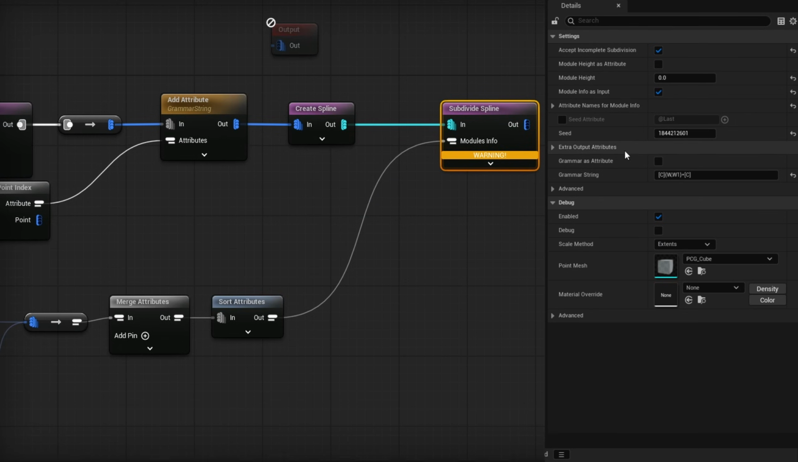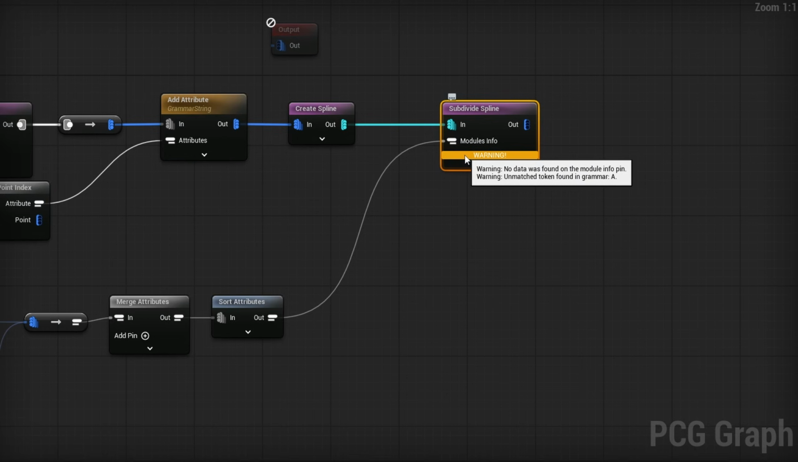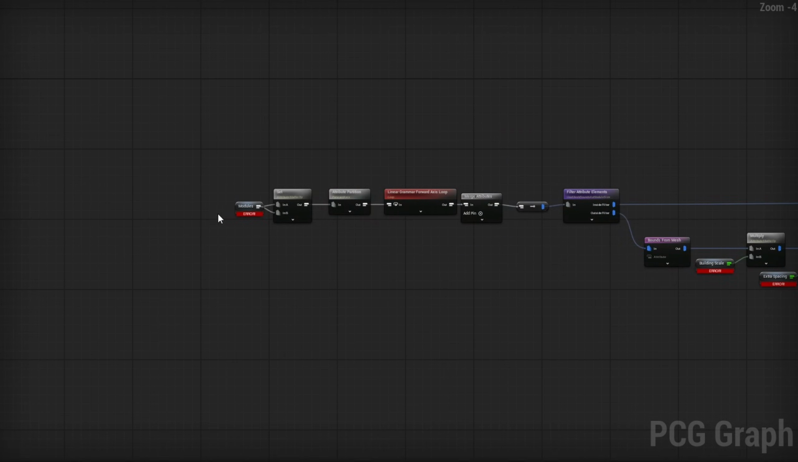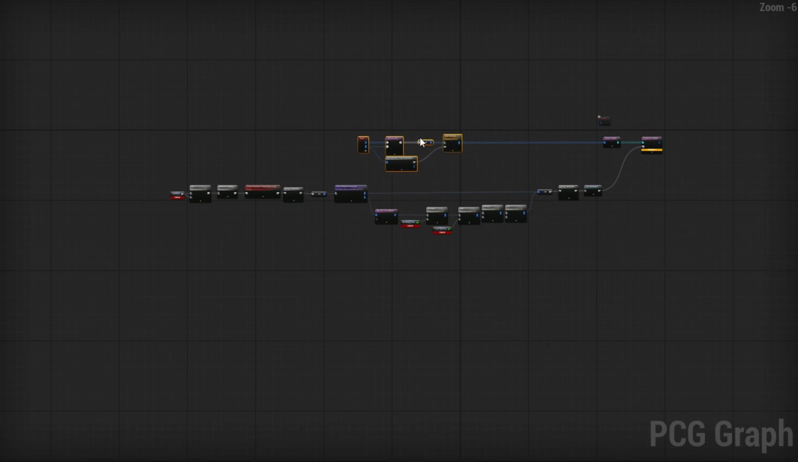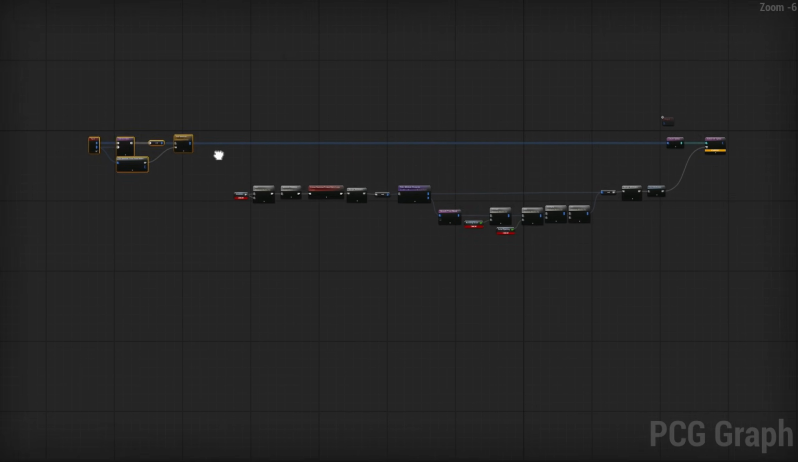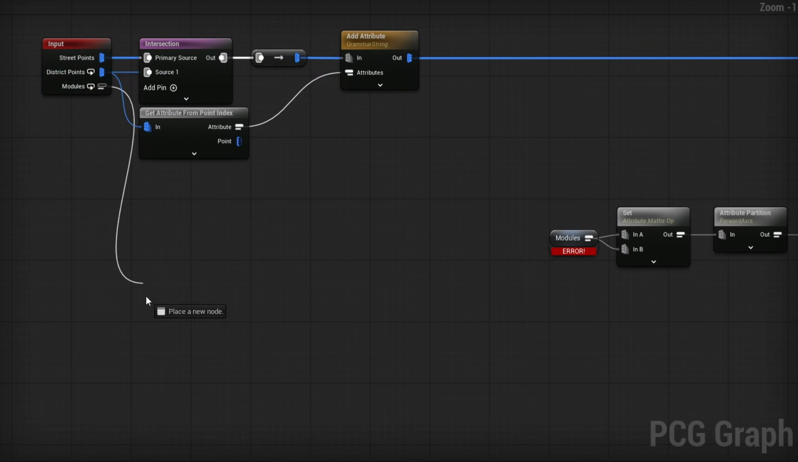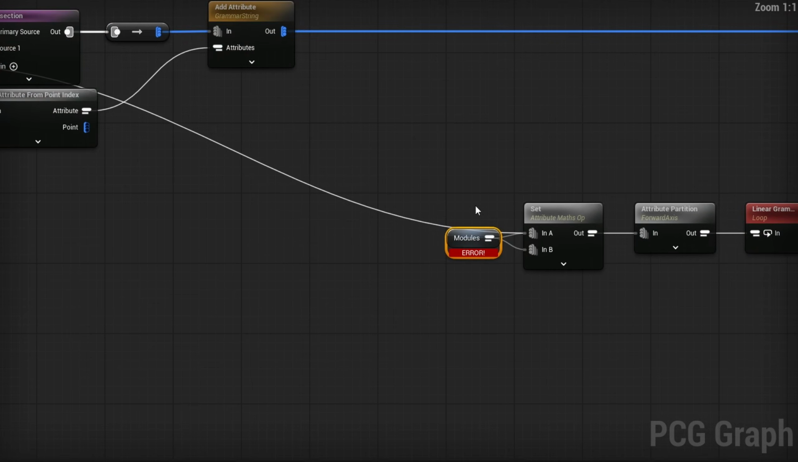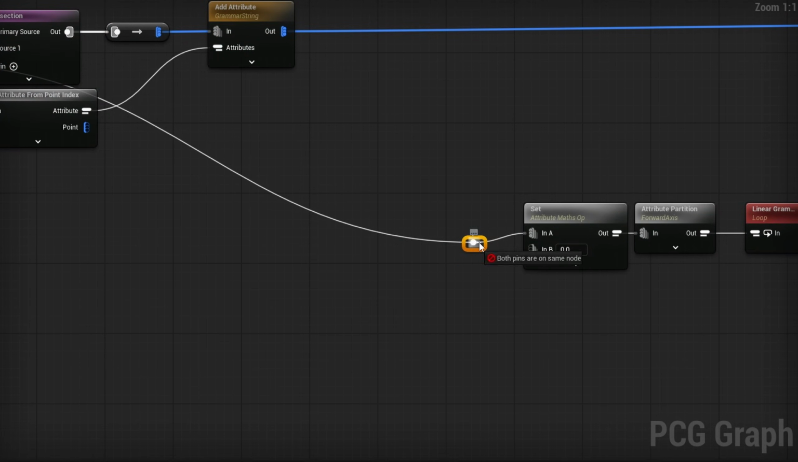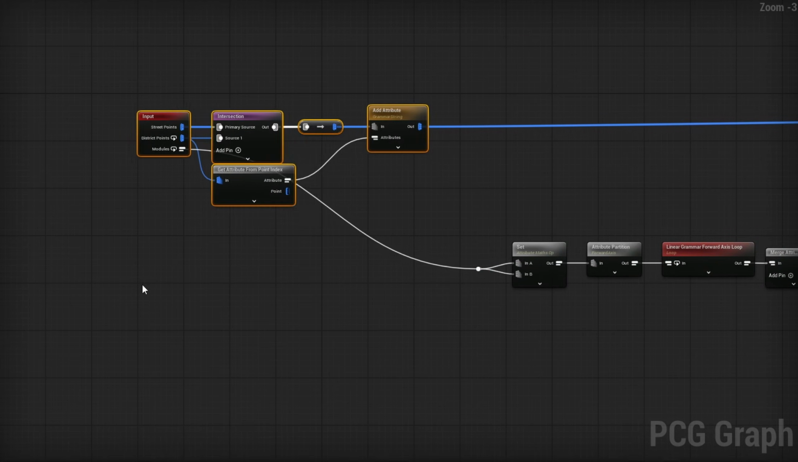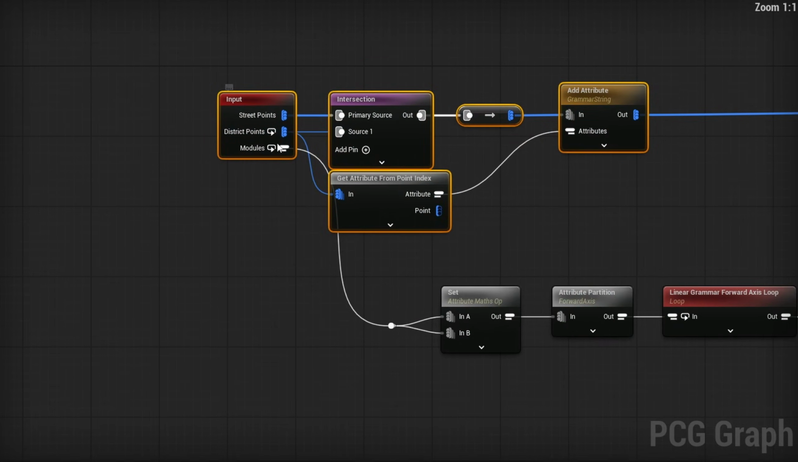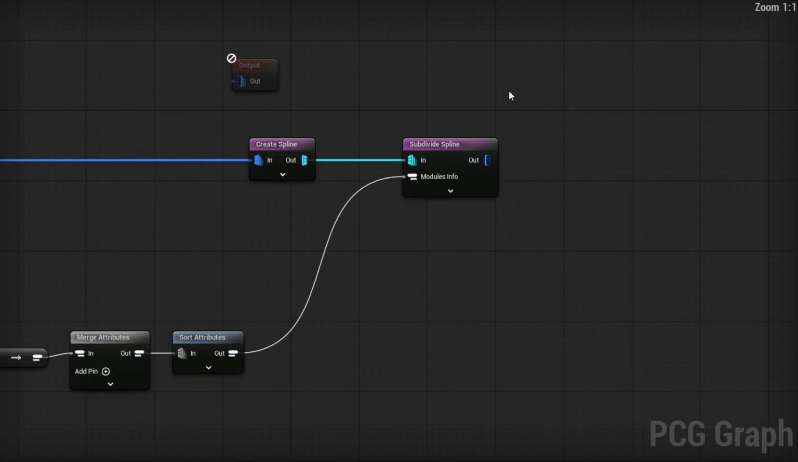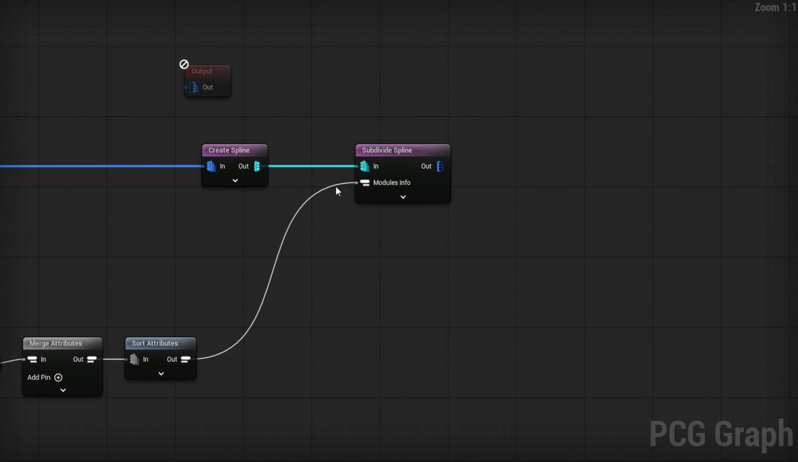Select the subdivide node, and we're going to specify grammar as attribute. The attribute that is a grammar string that we created right here. So we're going to specify grammar string, but we have still a warning. Unmatched token font for grammar A. That's because we still need to plug in the modules. So let's go ahead and do that. I'll actually move this part all the way back because we need to grab the module information here. So you just grab the modules, take them and just plug them into A. We can delete this one, double click to add a reroute point and plug into A and B here. So basically we're just taking the modules here and plugging them directly where they used to be. When we do that, you can see the subdivide spline is no longer complaining.